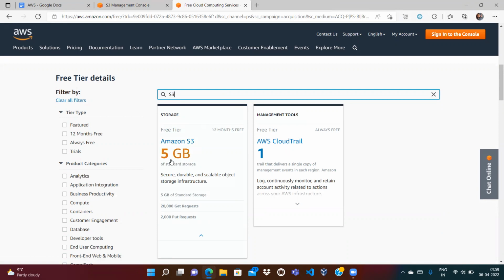We can store 5 GB of standard storage. Standard storage is basically a class type, so we have to use this class only. If we use another class, then we have to pay. Within this class, we can store up to 5 GB of data within 12 months. It's not a monthly limit, it is a 12 month limit. Total limit is 12 months. So yes, definitely we can use Amazon S3 as part of the free tier and store our files, but we have to make sure we use the standard class.